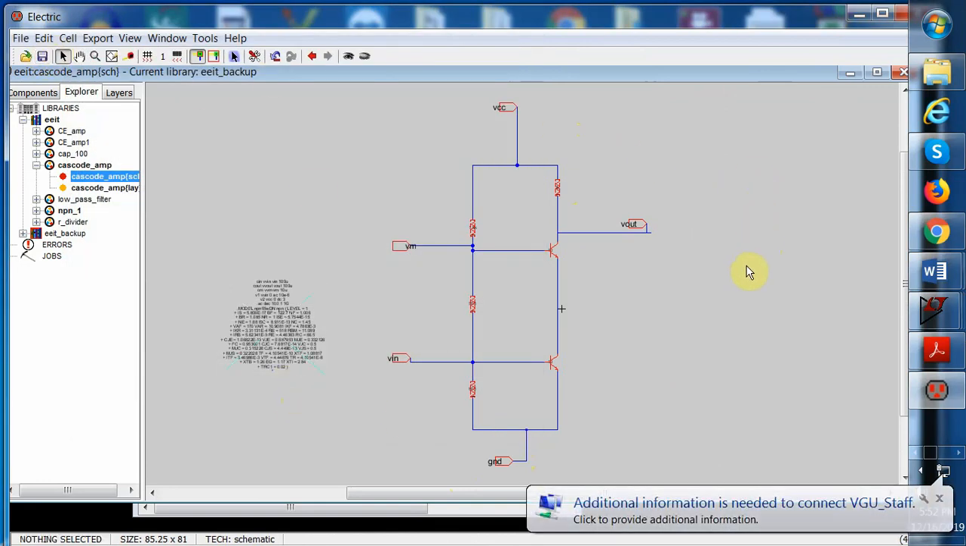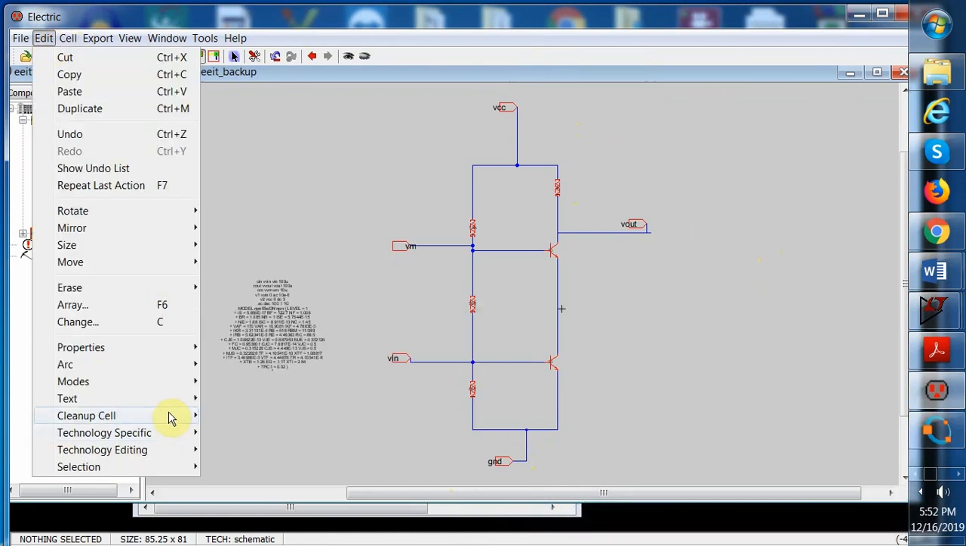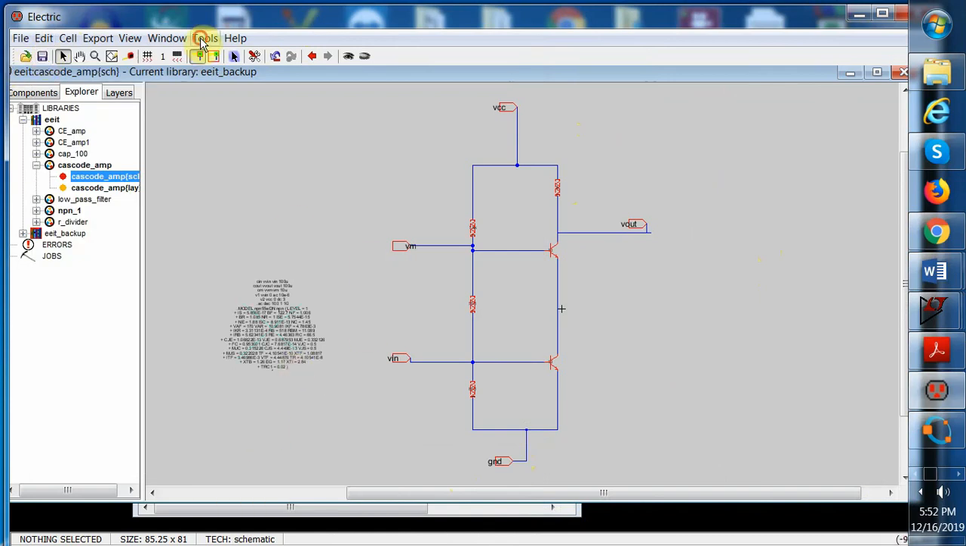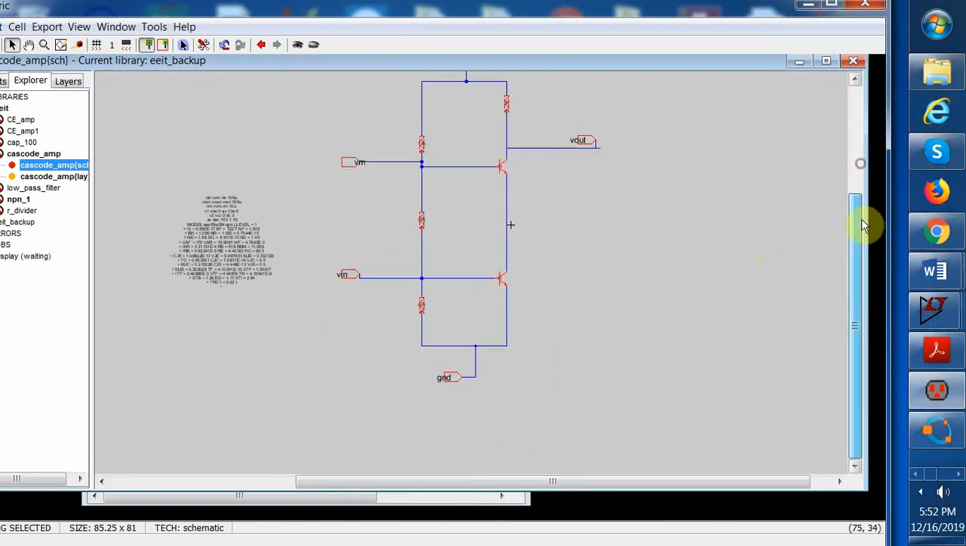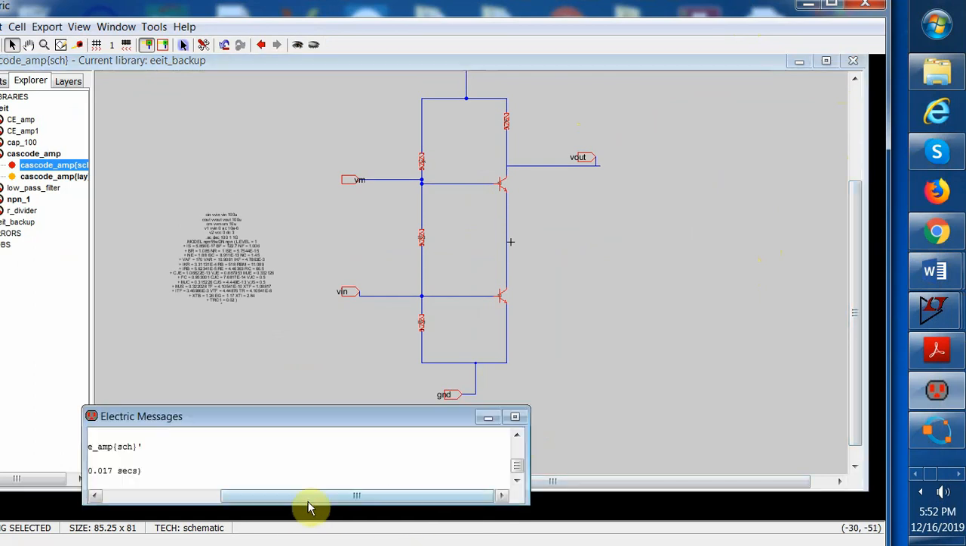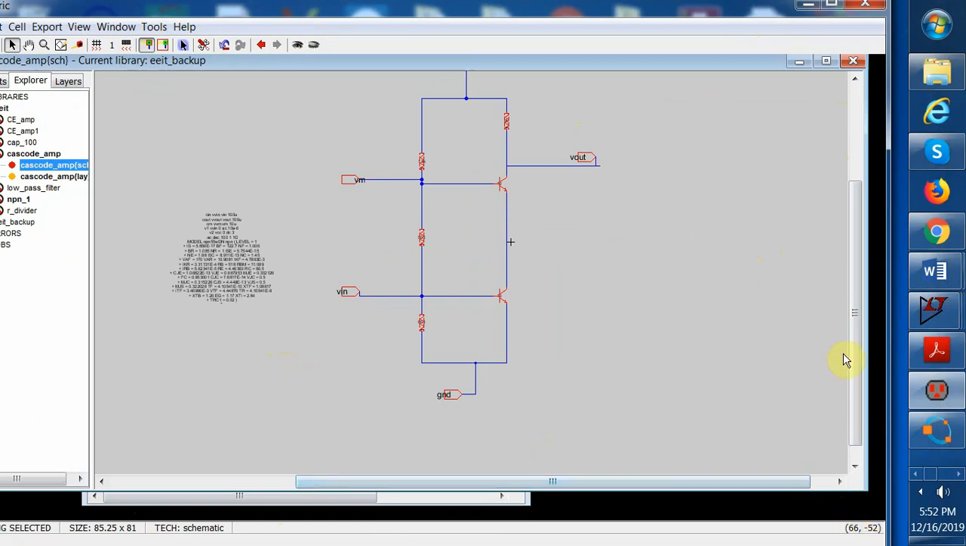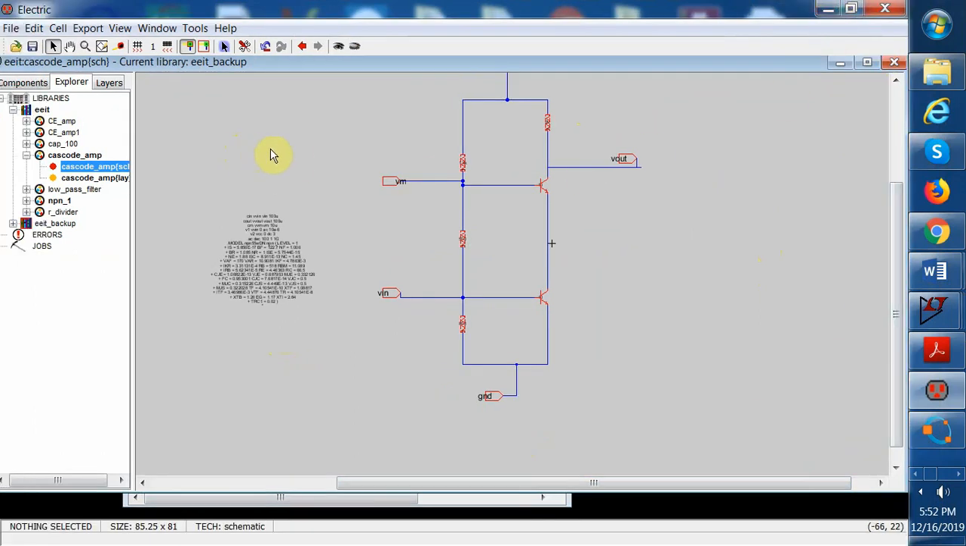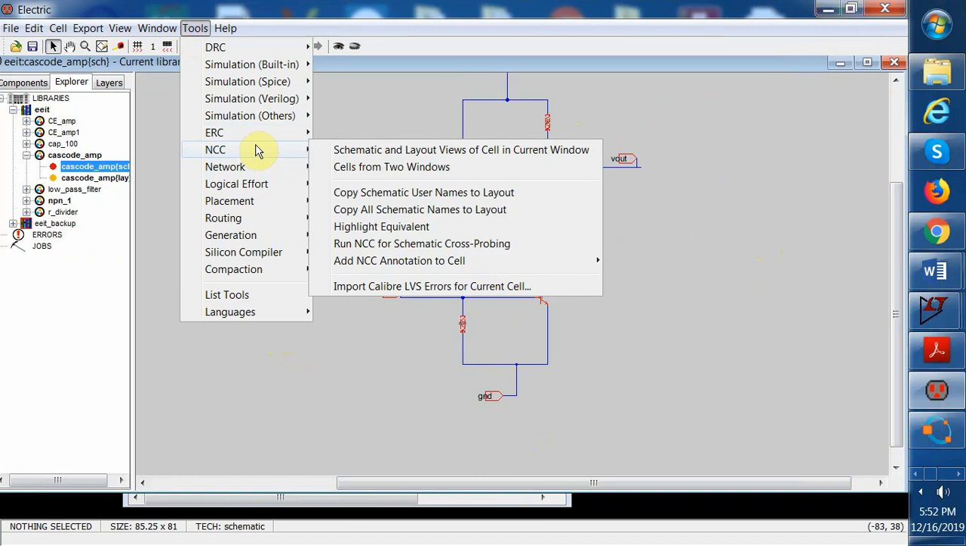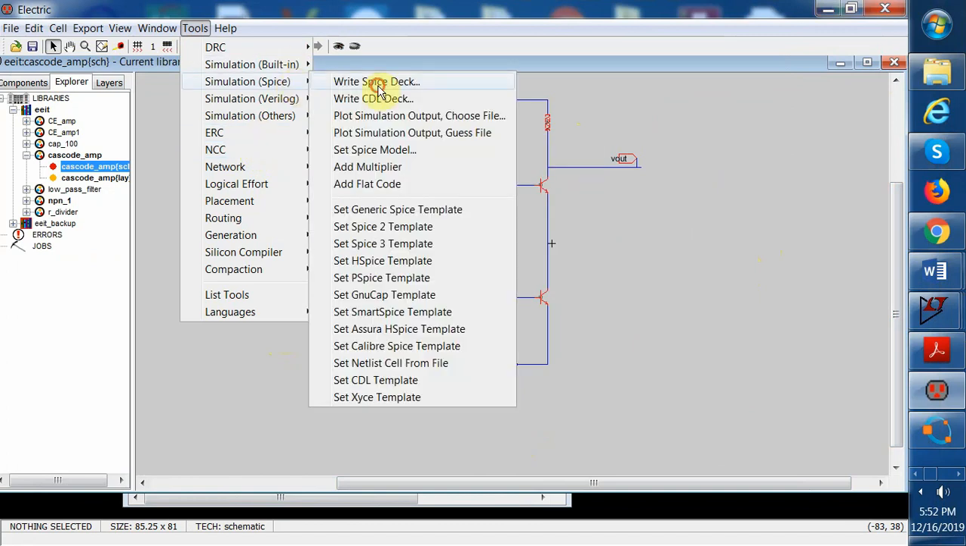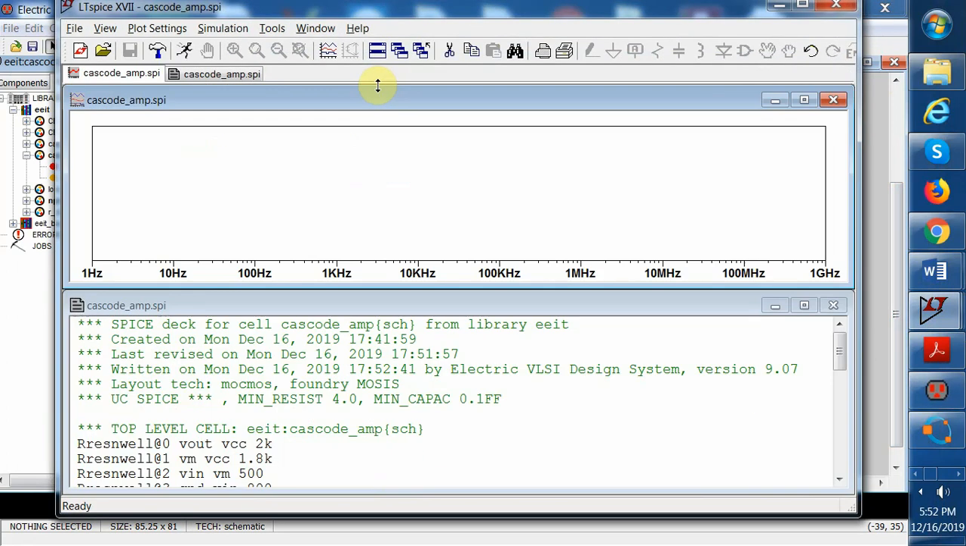Let's see what we are going to get. First of all, we need to do some cleanup, and then we do DRC, design rule check. Let's see if we have got any error. So far so good. Now we are going to do spice simulation. Okay, it looks good.